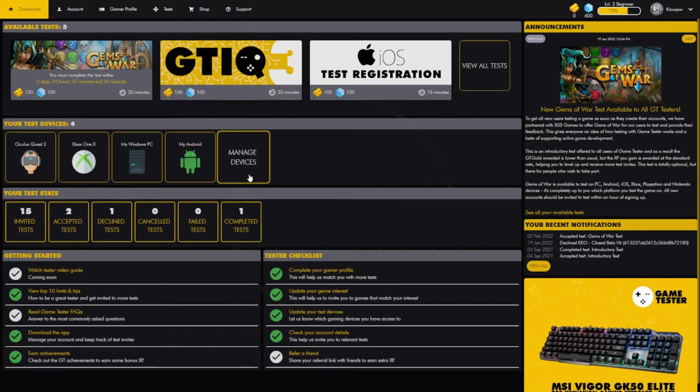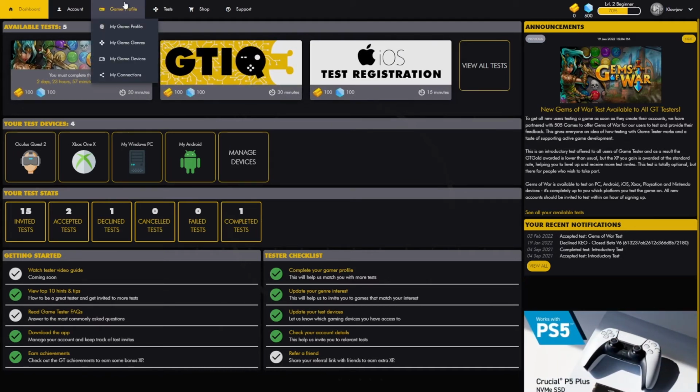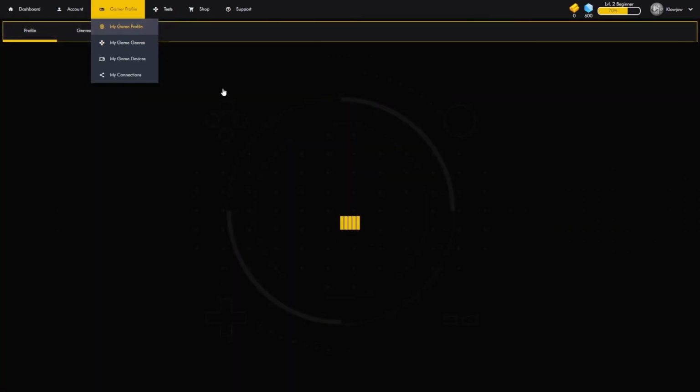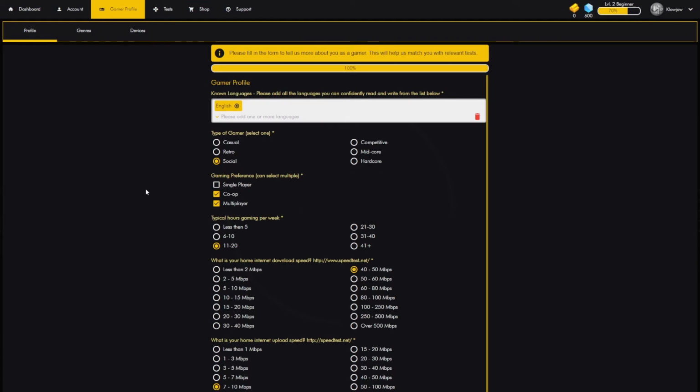So, you created your account. With XP in mind, the best place to go right at the start is to your gamer profile. So this is in the header up here. If you click Game Profile, you'll have 3 tabs up here which are worth filling out as soon as you create your account. Here you can see we ask for any spoken or written languages that you know, whether you're a social, casual or hardcore player, whether you prefer single or multiplayer games, you can tick all of those, that's fine, how many hours you typically spend gaming a week, and your internet download and upload speed.